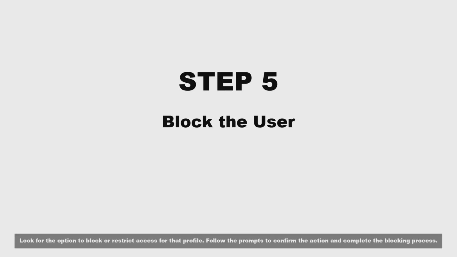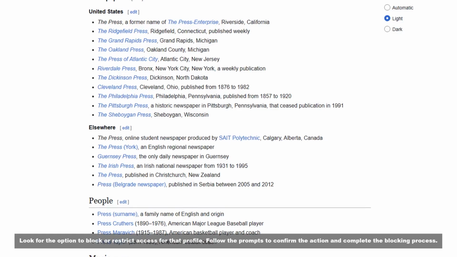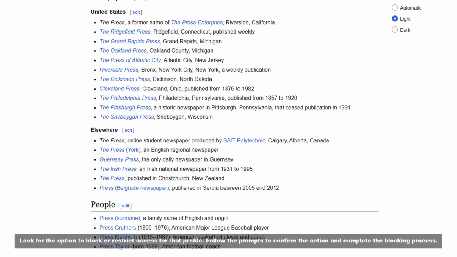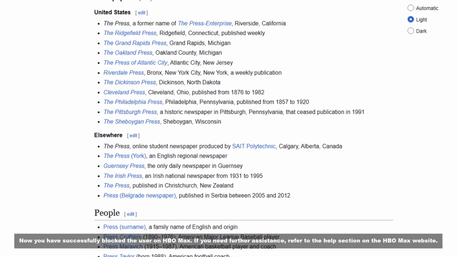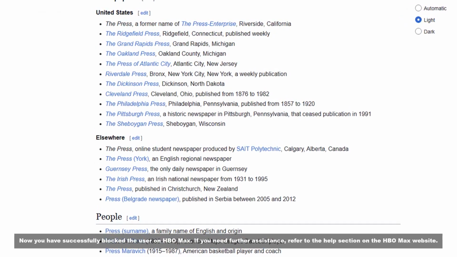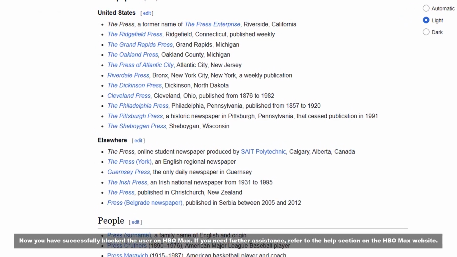Step 5. Block the user. Look for the option to block or restrict access for that profile. Follow the prompts to confirm the action and complete the blocking process. Now you have successfully blocked the user on HBO Max. If you need further assistance, refer to the help section on the HBO Max website.